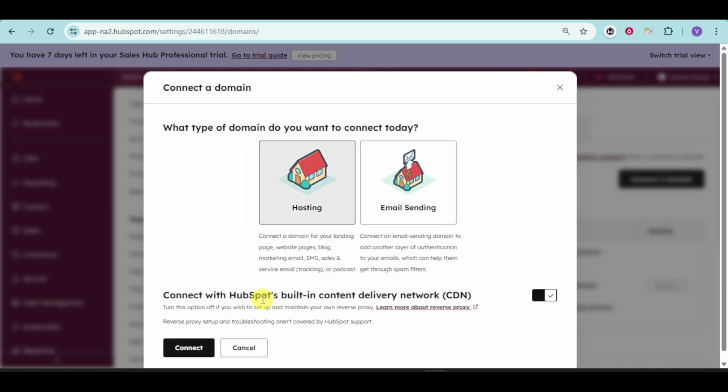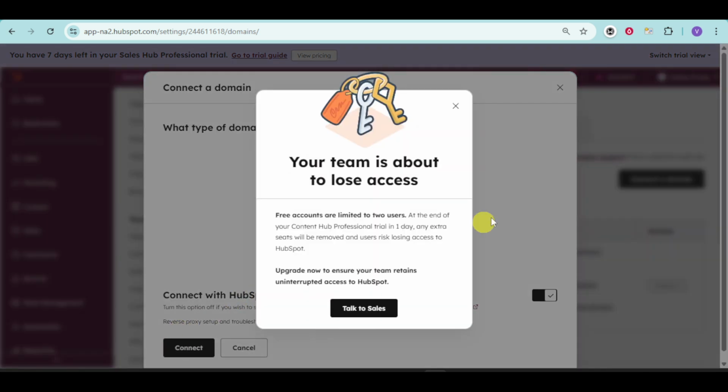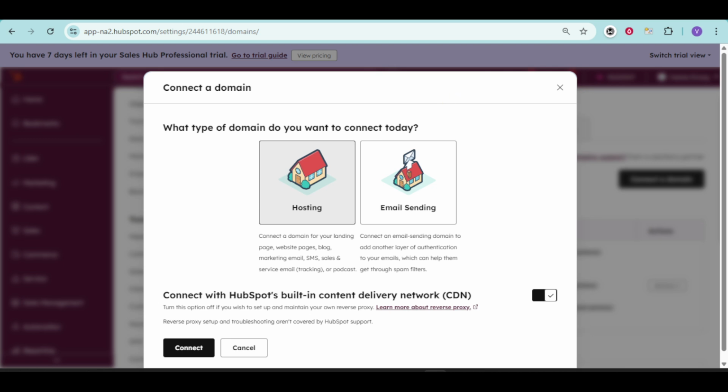And it will help you connect with HubSpot built-in content delivery network or CDN. Click on the connect, and from in there you should be able to connect a domain of your own choosing right here. So you can just follow the on-screen instructions once you're done.